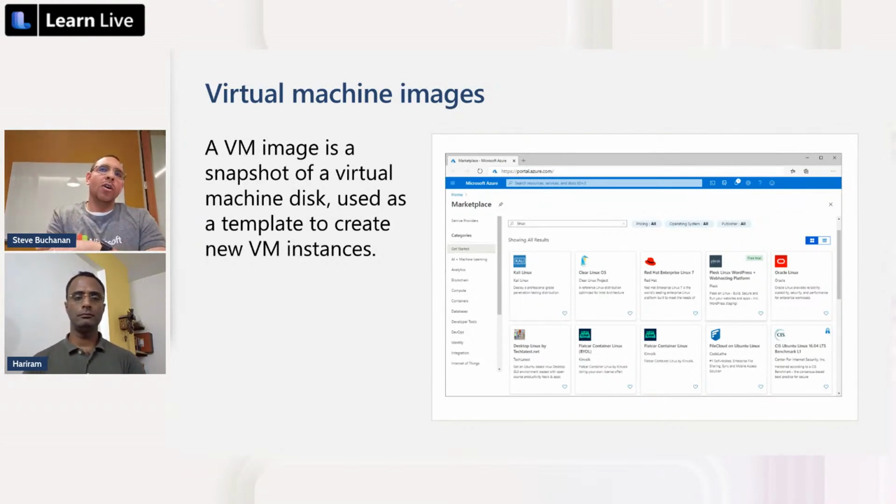So you can go into the marketplace and look at what's there, and you'll probably find a package solution that's based on Linux that already fits your needs. Or you could go with a vanilla Linux OS and then configure and install whatever workloads you have from there.